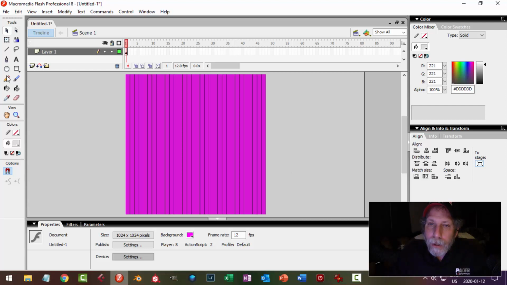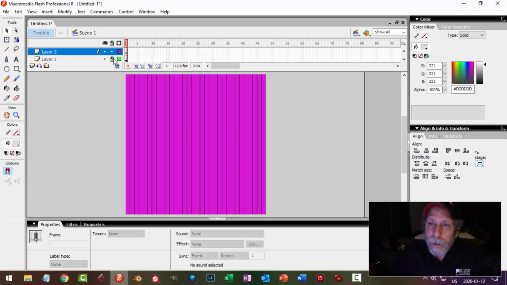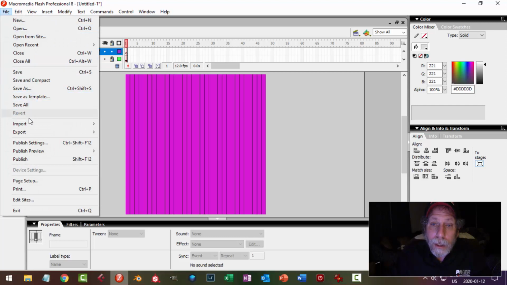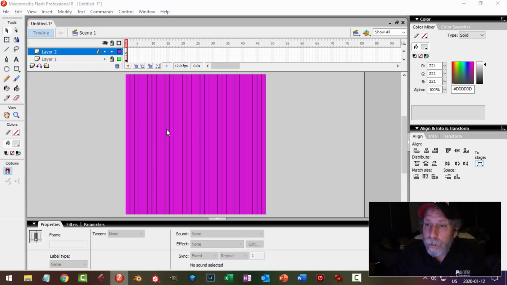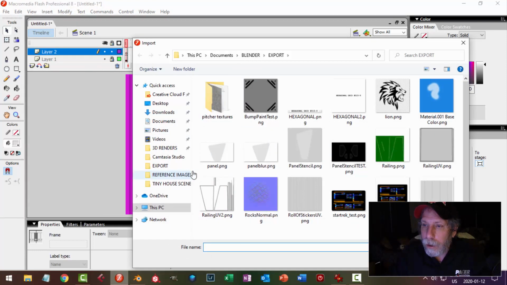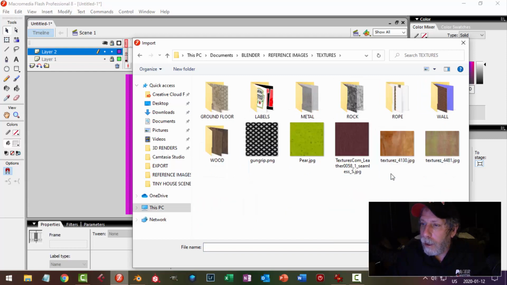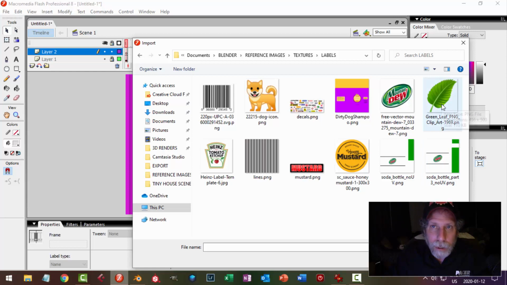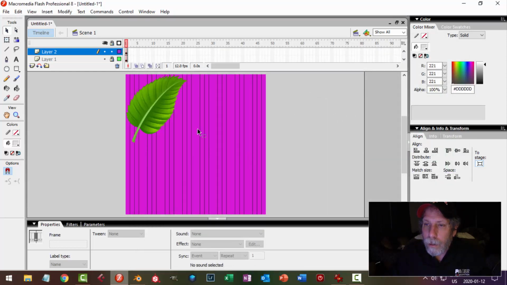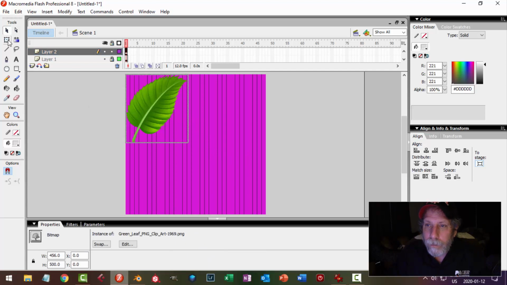What I'm going to do now is on another layer, I'm going to bring in a sticker. And for this part, just import. You need some kind of sticker that you either create or download. In this case, I'm just going to use this green leaf. It's a PNG, so it's transparent. So I'm going to bring that in there. And I'm going to scale this down.